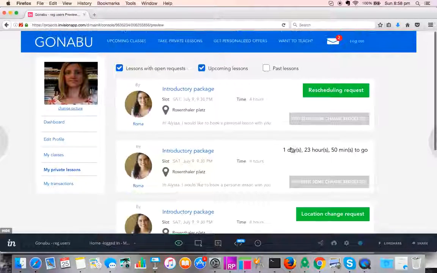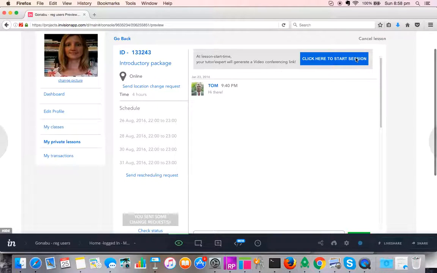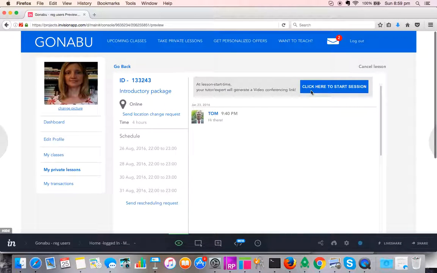Maybe we go over some more. Yeah, this one is interesting. In this one you can see everything is the same, but here you have a new card, right? This is a lesson which is online, so the location is online here. For online lessons you would need a link to go to for video conferencing, right? The tool that we use on this platform is Google Hangouts.